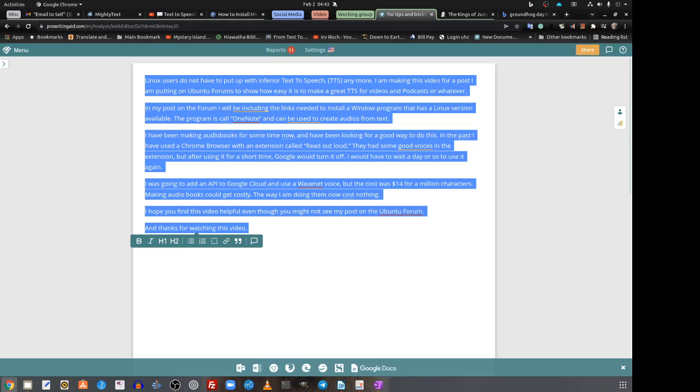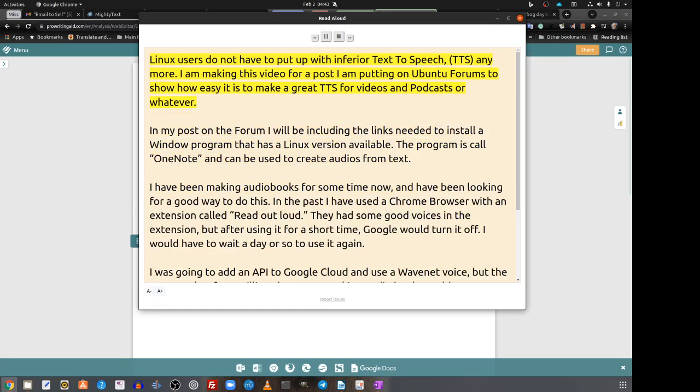Linux users do not have to put up with inferior text-to-speech. Linux users do not have to put up with inferior text-to-speech.